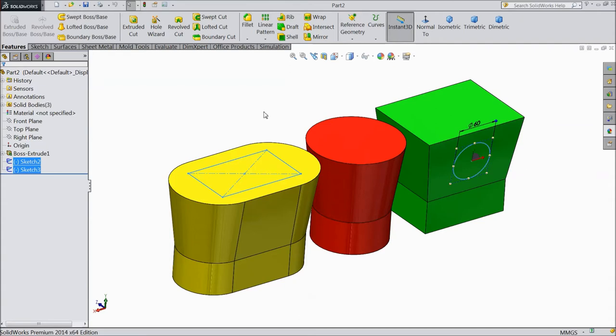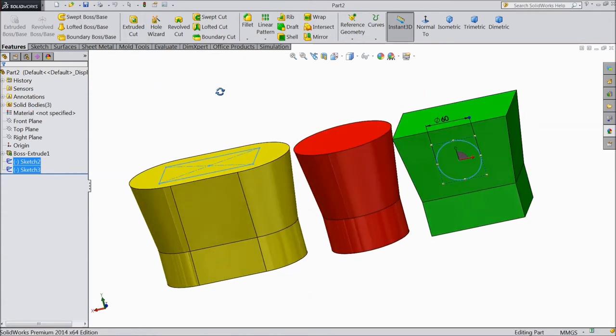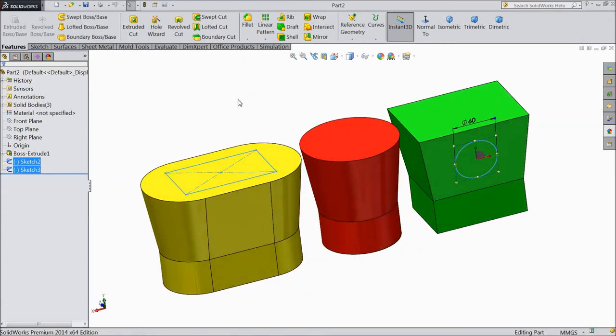Today we are going to see a new topic. What is extruded cut? How will we use extruded cut? This drawing we created in our last lecture. In our last lecture we created this rectangle and circle. Now we will try to extrude.